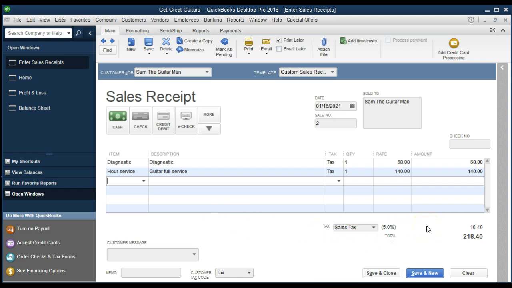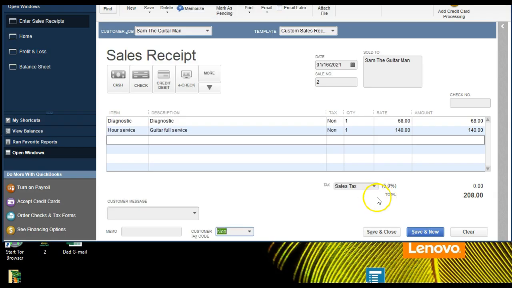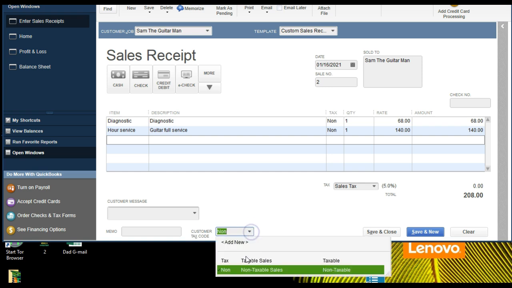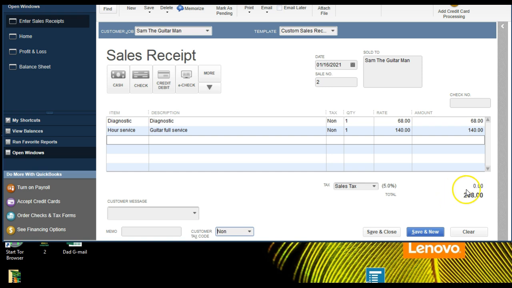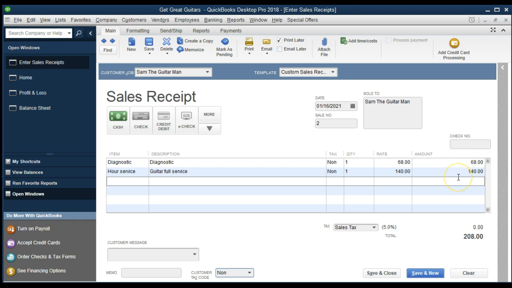Note, we may or may not have sales tax that's going to be applicable. Oftentimes, the sales tax is not applicable to service items, but only to inventory items, depending on the state. So if we go to this customer code, we're going to change it from taxable sales to non-taxable sales item. And that should remove the amount calculated for tax. Therefore, we're remaining with just the 68 and the 140, giving us the 208 in this case.